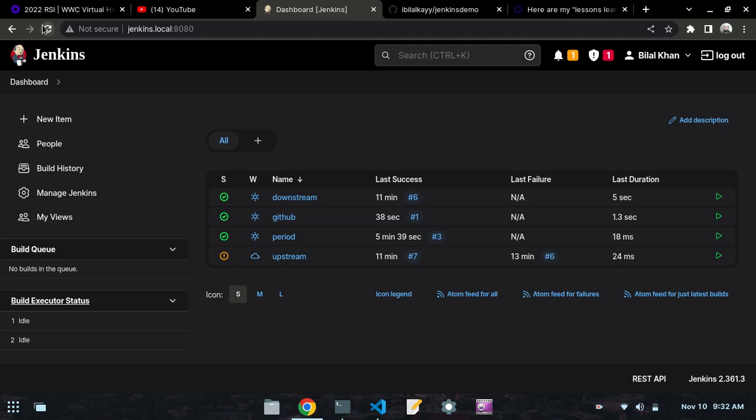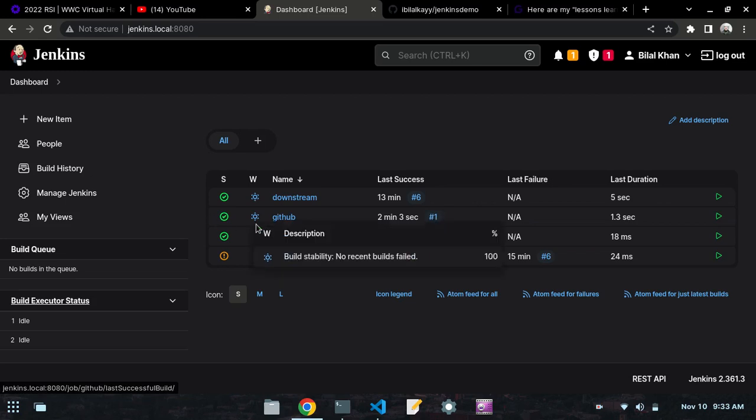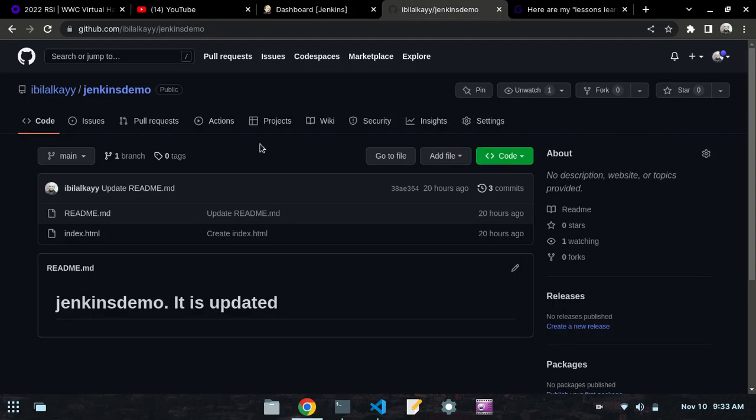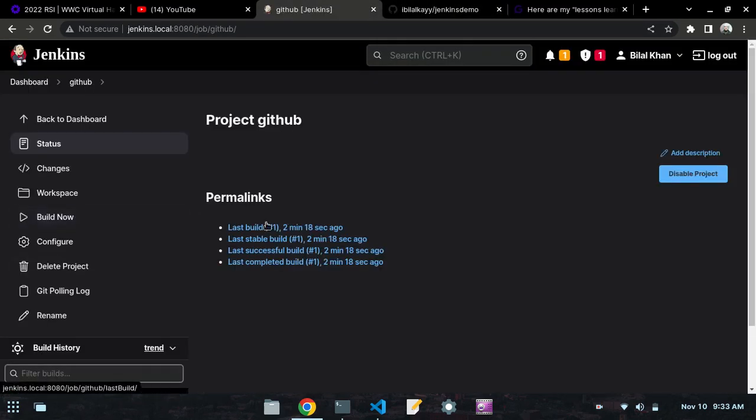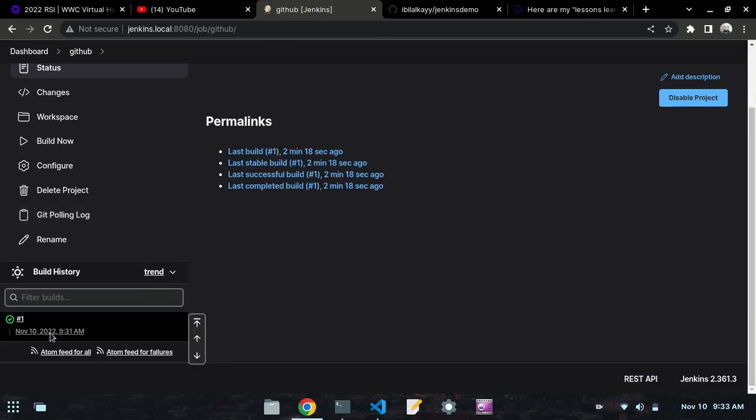So let's refresh this. It has taken 1 minute 7 seconds so far, so let's wait for it. Now, as you can see, 2 minutes and 3 seconds have passed, but the build number is still 1. Why? Because no other build is created. There are no changes made in this GitHub repository, so it has not created another build for me. There is only one build.